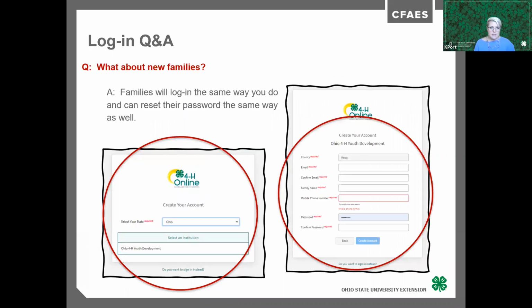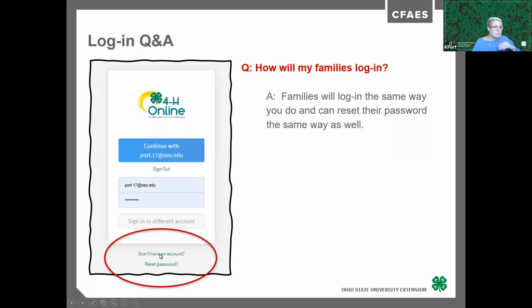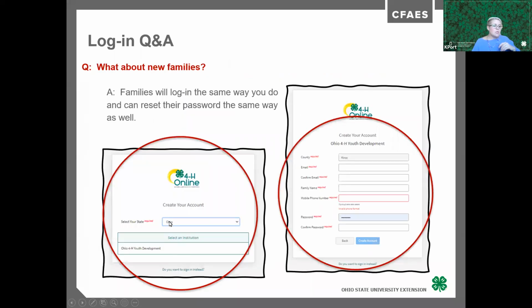So about new families. When they are logging in, if they have never logged in before, they're going to use the "don't have an account" link right here on the login page. It will ask you for your state. They'll choose Ohio. You have to select an institution, in this case Ohio 4-H Youth Development. Then it will prompt you to choose your county and start filling in your new family information. It's pretty straightforward, asks real simple questions. It shouldn't confuse too many people.